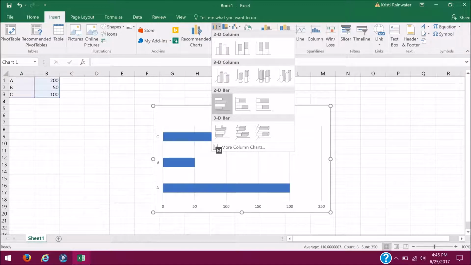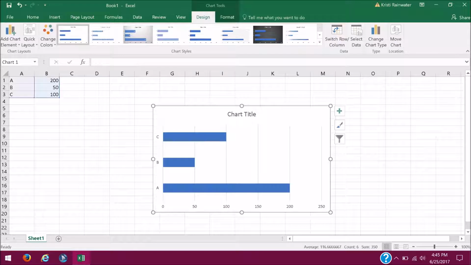There are different options. You know, there's 3D or 2D. For now, I'm just gonna do 2D. Enter. And then there's your graph.